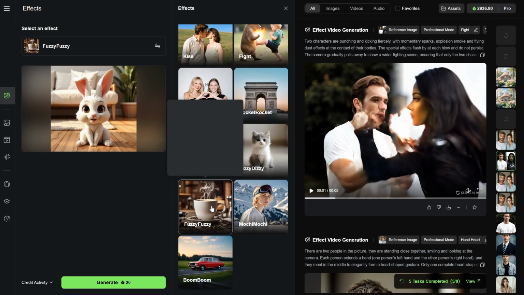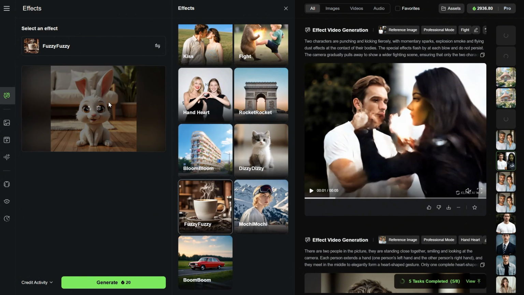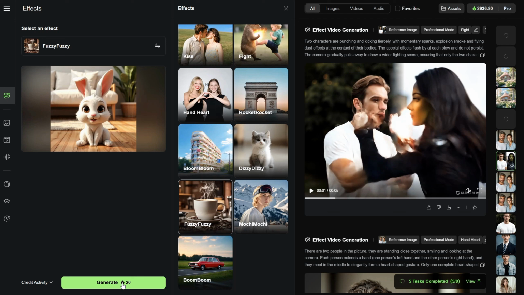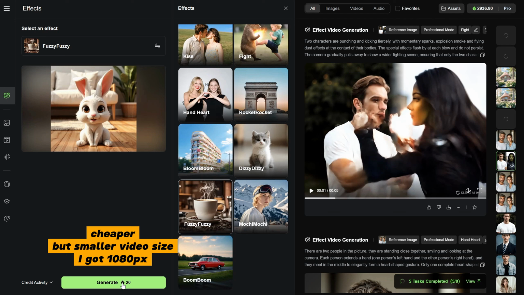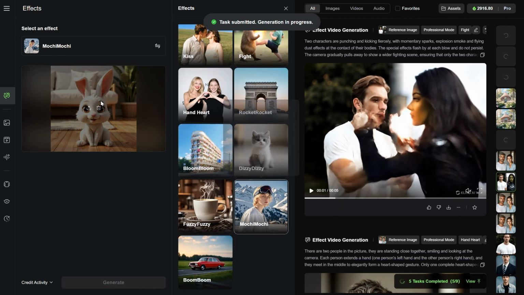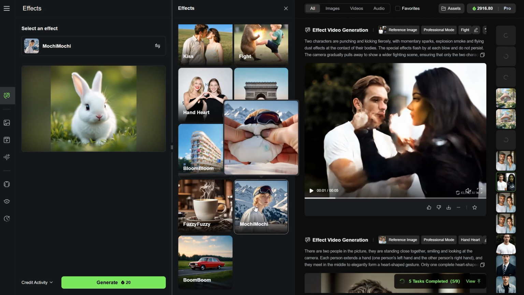For the fuzzy effect, it will transform your subject into a fluffy plush toy. I'll keep the bunny for this one. I see the price is cheaper for this, only 20 credits. For the moshi effect, I'll use a bunny again, but this time a real one. Same for this one, only 20 credits and no extra steps.